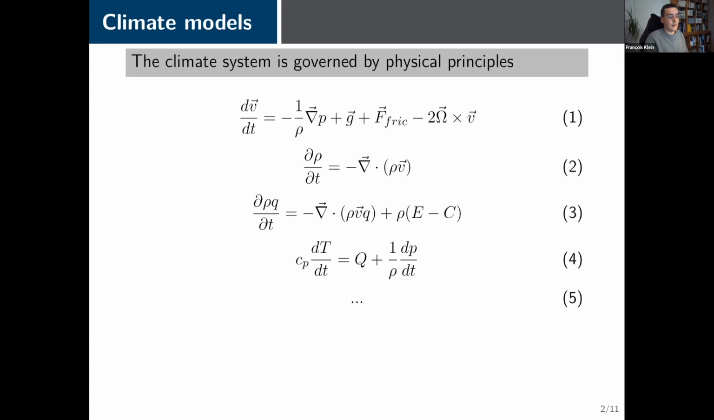A climate model is based on physical principles, and here you can see a couple of equations. I won't go into details. This is basically the kind of equations you can find in an atmosphere model, with the momentum equations, the conservation of air mass and water mass, the first law of thermodynamics, so the conservation of energy. You can see that it's really back to basics, and this is really what a climate model is based on. And of course, these equations cannot be solved continuously over space and time.